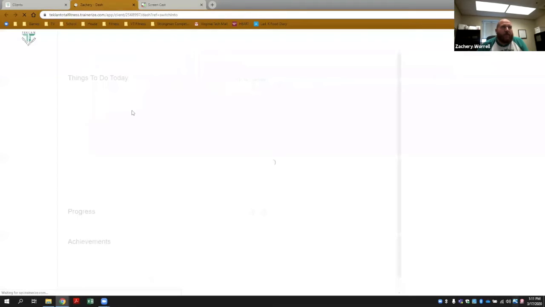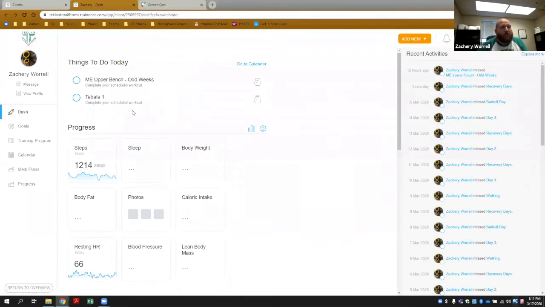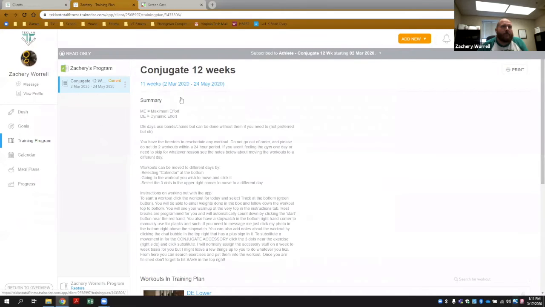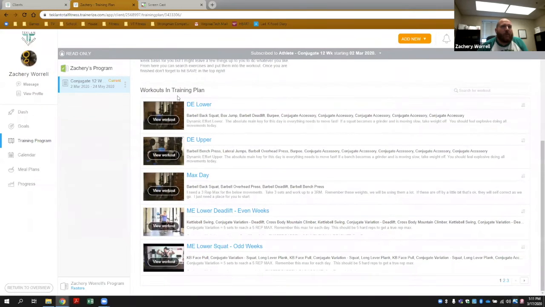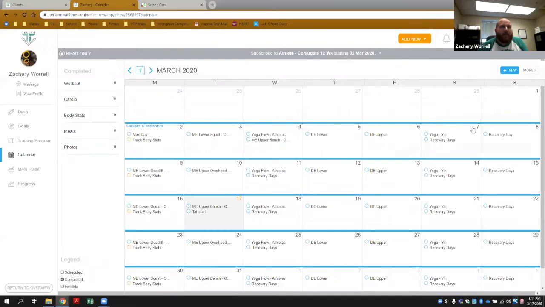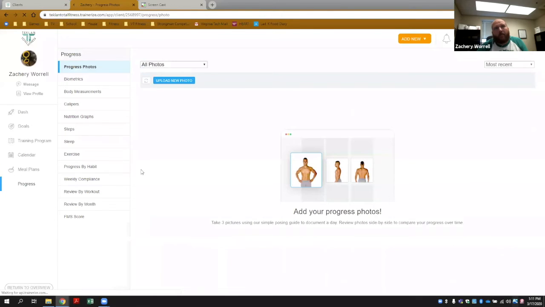Open up their program. So this is the dashboard to this client specifically. You type in goals. You can also look at their training program. So here's the 12-week training program that this was assigned to. Calendar, so you can plan out the different days. And then if you do meal plans, you can do that. And they can also track their progress. If they want to do body weight, any type of measurements, progress photos, anything like that. You can also store FMS scores.